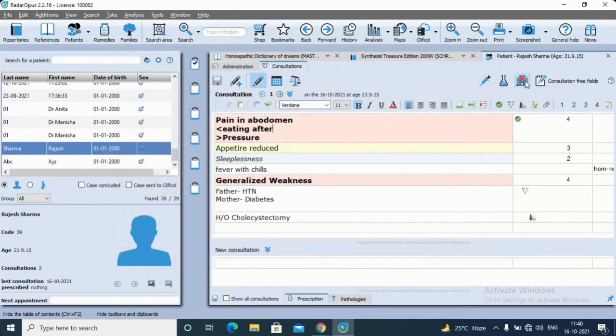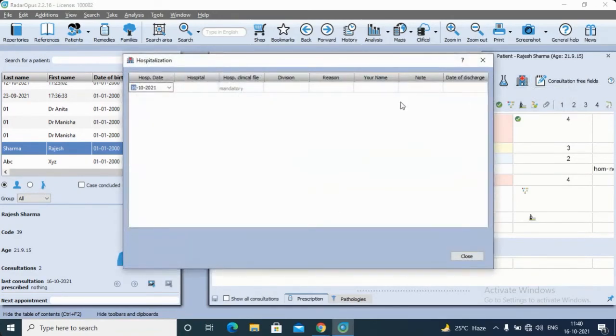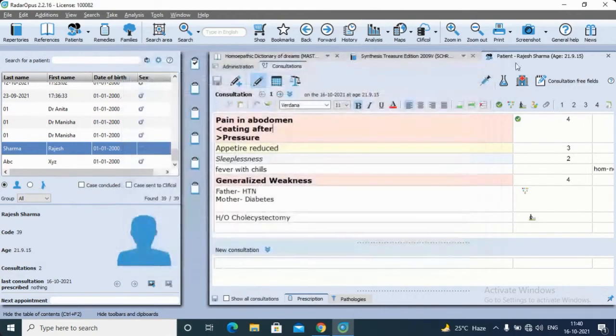So this is about hospitalization record of the patient. If you click on this, you can add in all the hospitalization record of your patient. These are the free fields. You can add in any free fields as well. It is present at the administrative window as well as at the consultation window. You can click bold, italic, underline. You can do that to your symptoms accordingly.